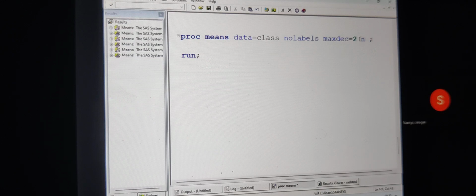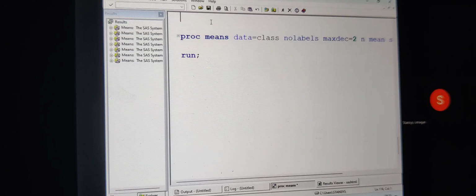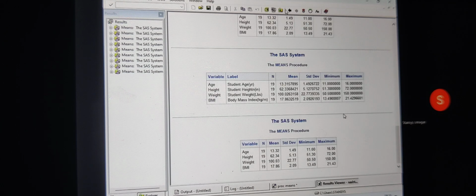But the default ones are covered, and if you want to mention them, tell me how to mention them. I want to have n, mean, standard deviation, minimum, and maximum. This is how we can also specify. You get n, mean, standard deviation, minimum, and maximum, the same as by default. Both are going to give the same result.